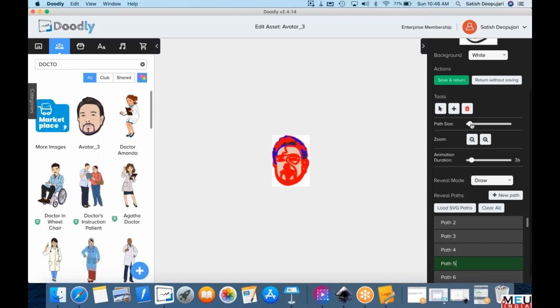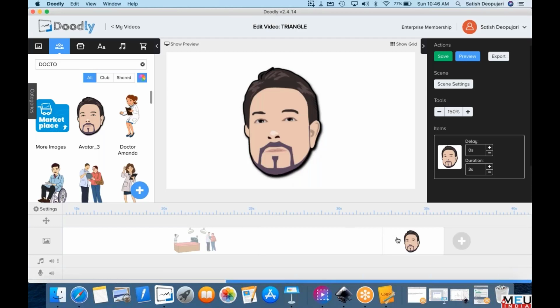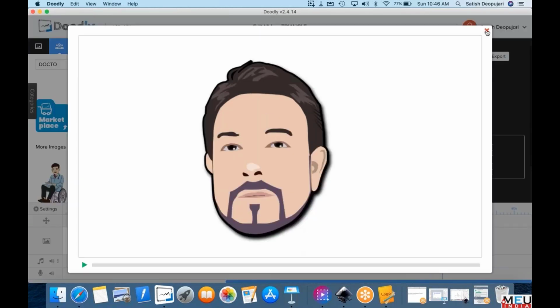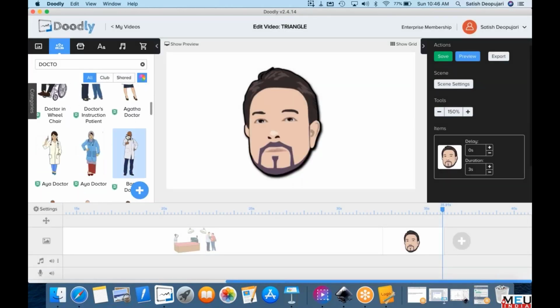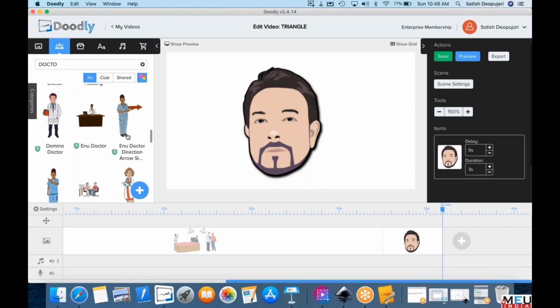Now if I make this path more thick like this, save and return, and now I show the preview. So this is how an SVG image is made. This is what the Doodly dashboard looks like.